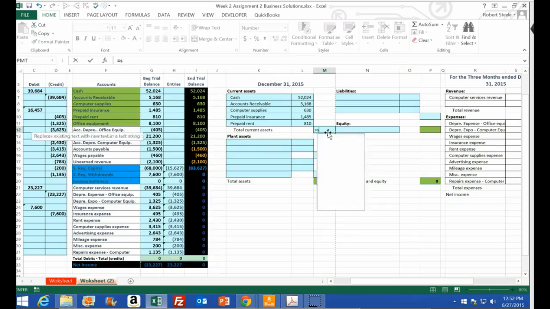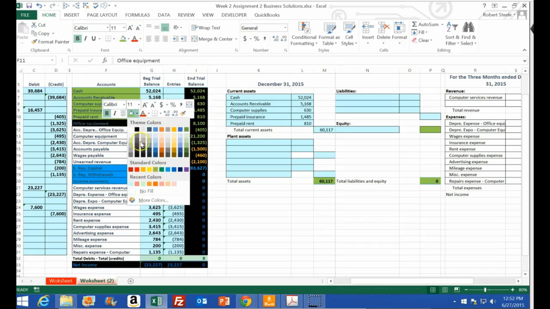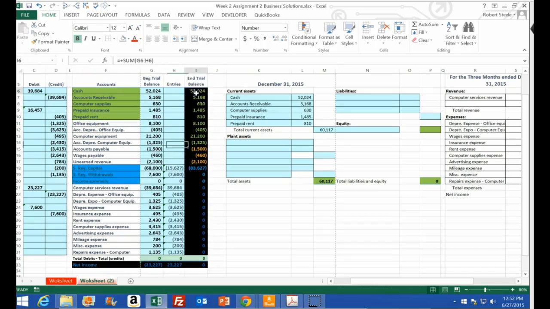And then I'm going to say equals SUM shift 9. And then I'm going to say shift up, up, up. I'm just summing these up, adding those up. I could double check that by adding these up. That's 68,227 because I included office equipment, which I should not have. So it's actually 6117. So that ties out.